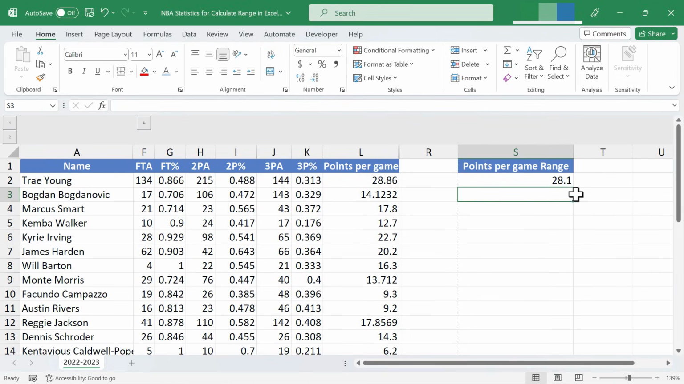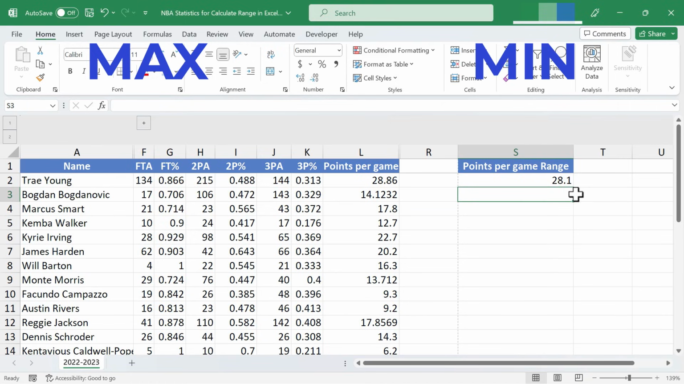But imagine, instead of just 30 rows of data, what if I had 10,000 rows of data? Using this range formula that utilizes the max function and the min function, I can calculate very quickly the statistical range of a large group of numbers.